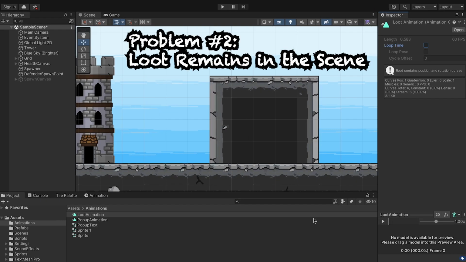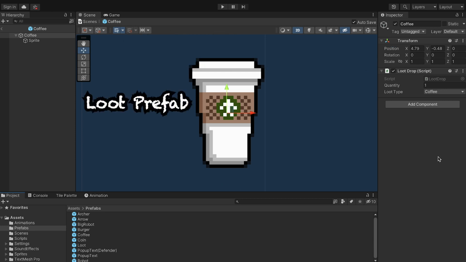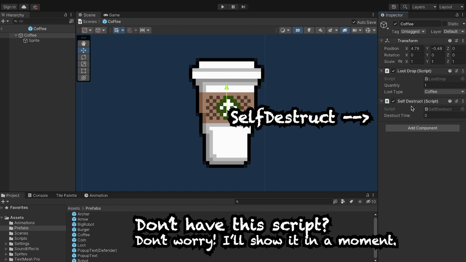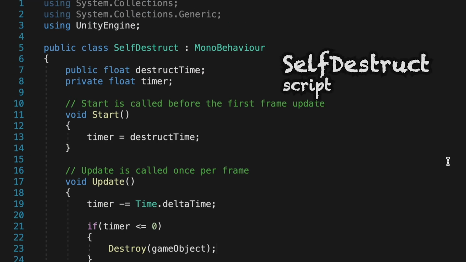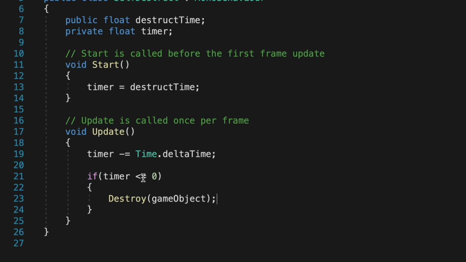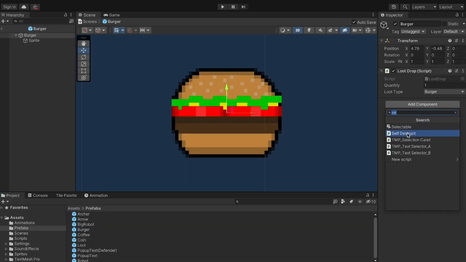The second problem is the items remaining in the game forever. Now, earlier in this series, I created a self-destruct script, which we just need to put on each of our prefabs. We can then give them a destruct time, however long you want them to remain in the game. I'll do 0.6 since that's about how long the animation is. If you're new to this series, our self-destruct script just simply has a self-destruct time and a timer to count down. And when the timer gets below 0, it destroys the game object. Don't forget to apply this to all of your prefabs.